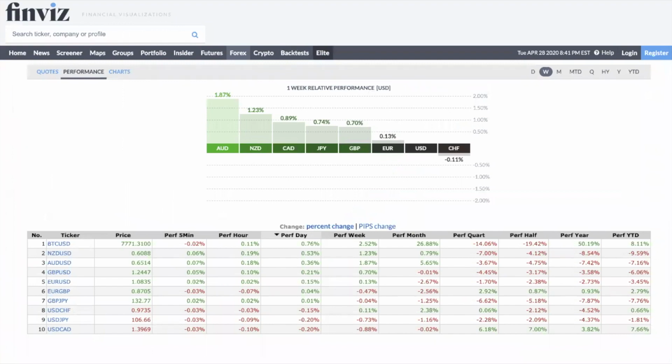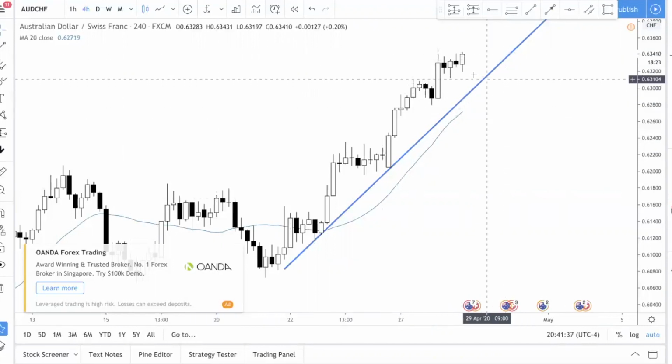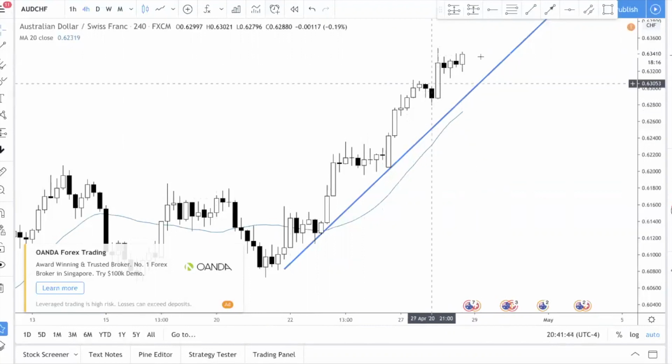Number one, you can follow the trend. In this case, Aussie franc, if you look at the charts, it's still, to me, a very nice uptrend. I would still be looking to buy. Based on my own trading strategy, I would still be looking to buy. I won't go for the counter trend approach.